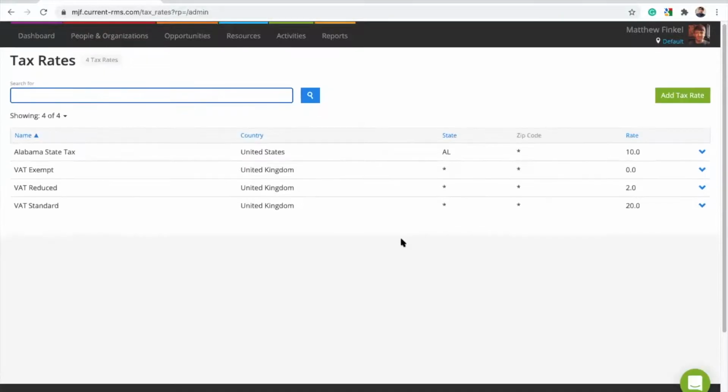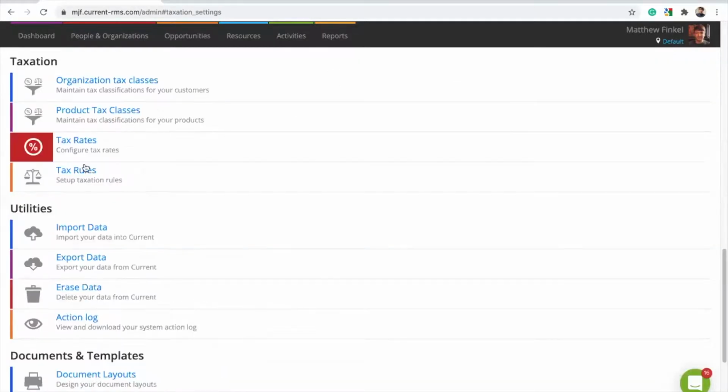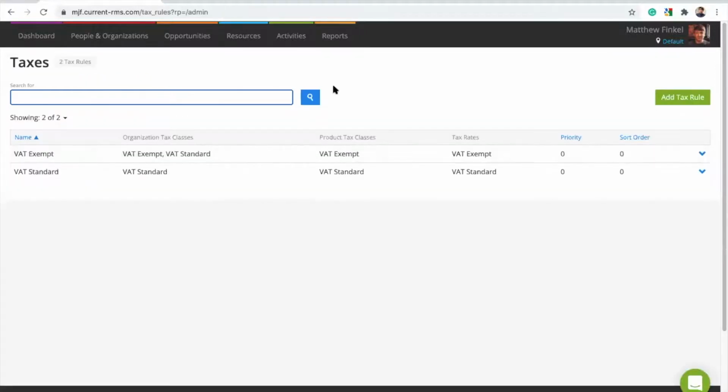If I just come back out of this page and find our taxation again, we'll then be able to connect all of these areas together in the tax rules. So you'll be able to connect your tax class for your organizations and for your products to the tax rate that you've created. And that just means that when that tax rule is applied to an organization or to a product, it will then calculate tax as such on your opportunity.